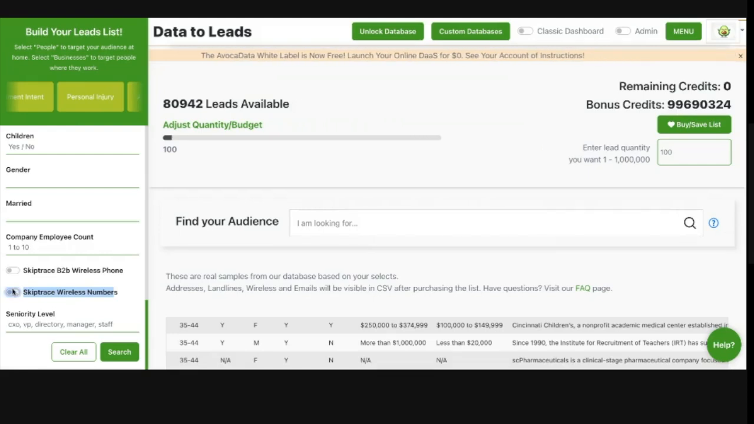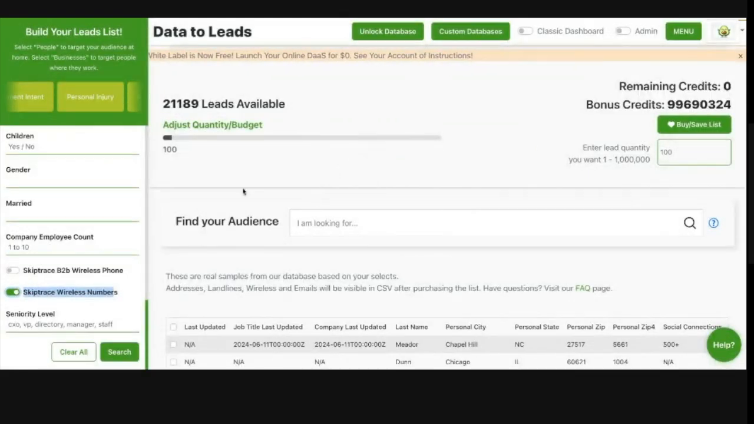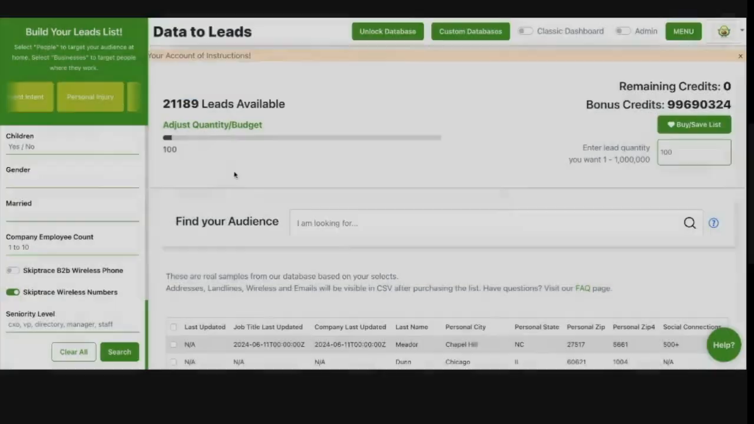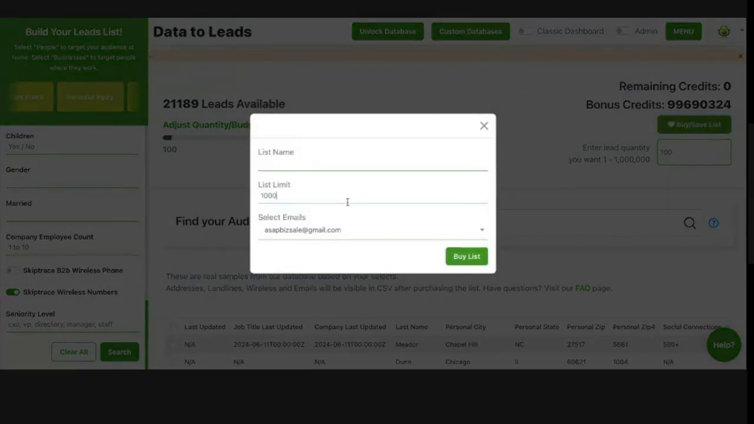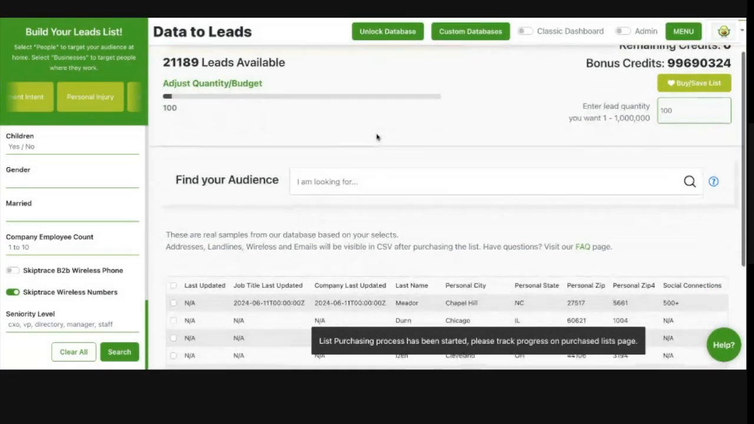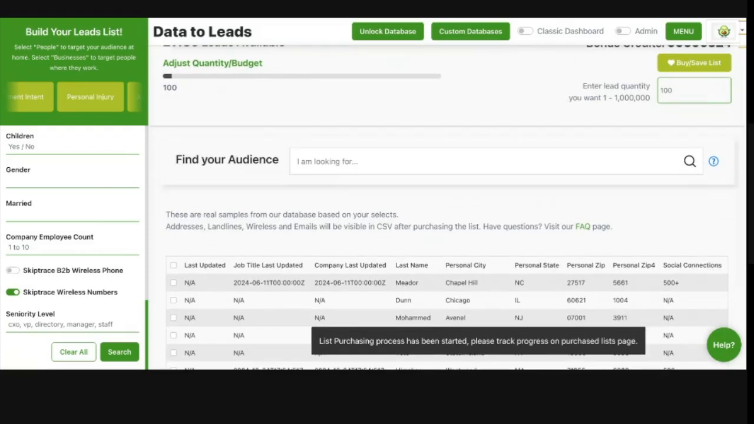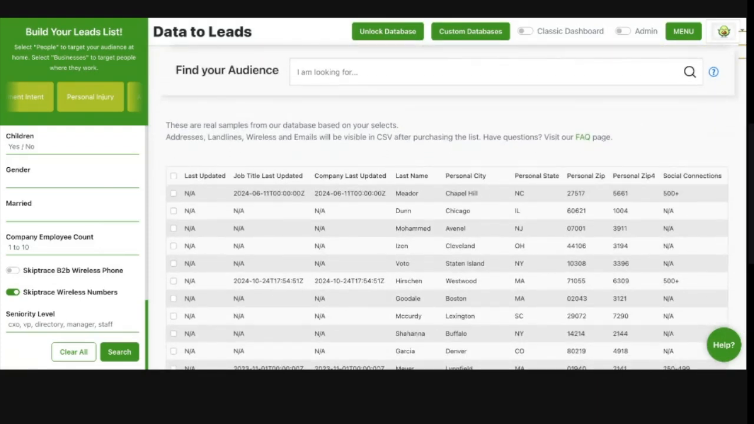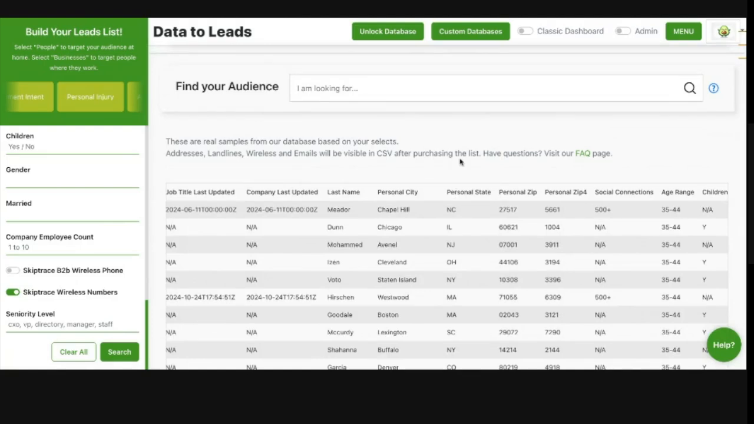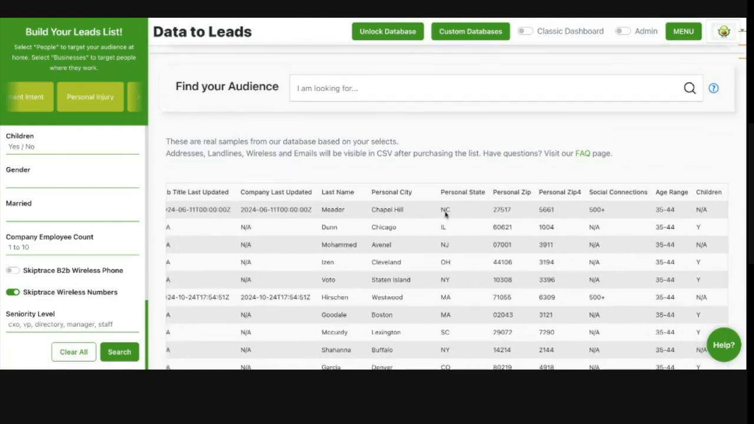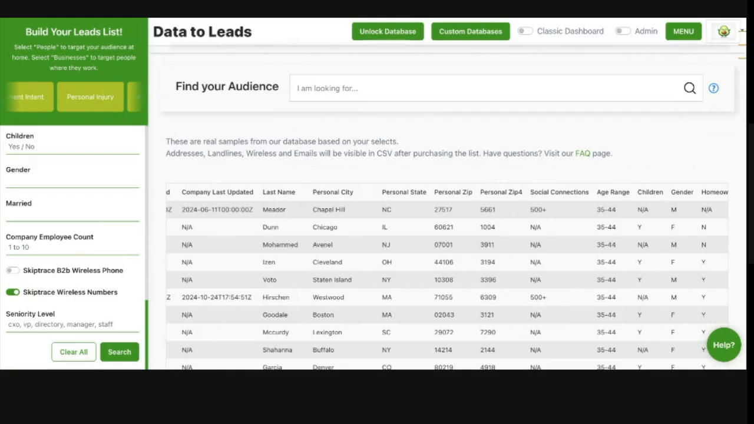Once you find a list you want, and I'm going to make this a skip trace wireless list, I have 21,000 records. And if these are the leads I want, I can go buy save list, put in the quantity that I want, which will be 1,000. I can name it, skip trace, and then I can select the email that I want to send the list to. And when I hit buy save list, this will email to me, usually instantly, but if it's during peak times of the day, it could take a couple minutes. And once you get that, you will have a zip file that you would have to open up into a CSV, basic business as usual, then upload that into whatever CRM that you use.